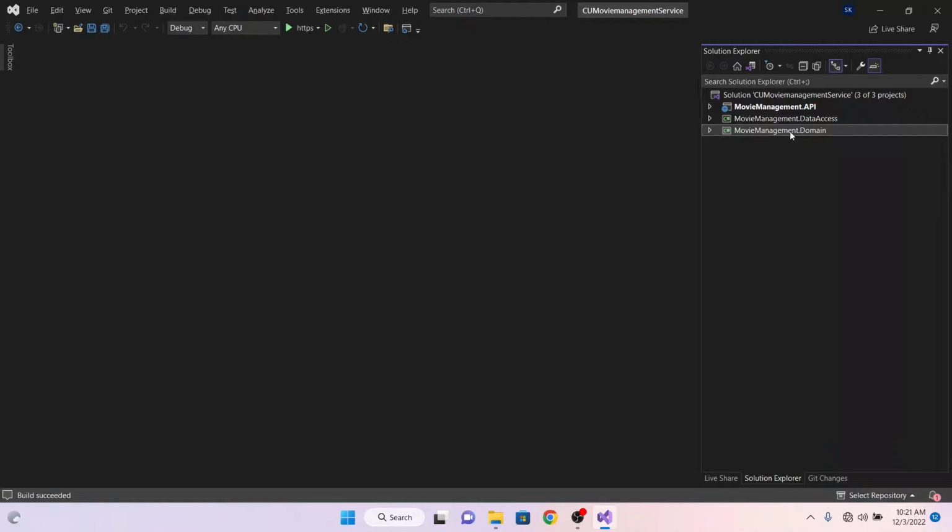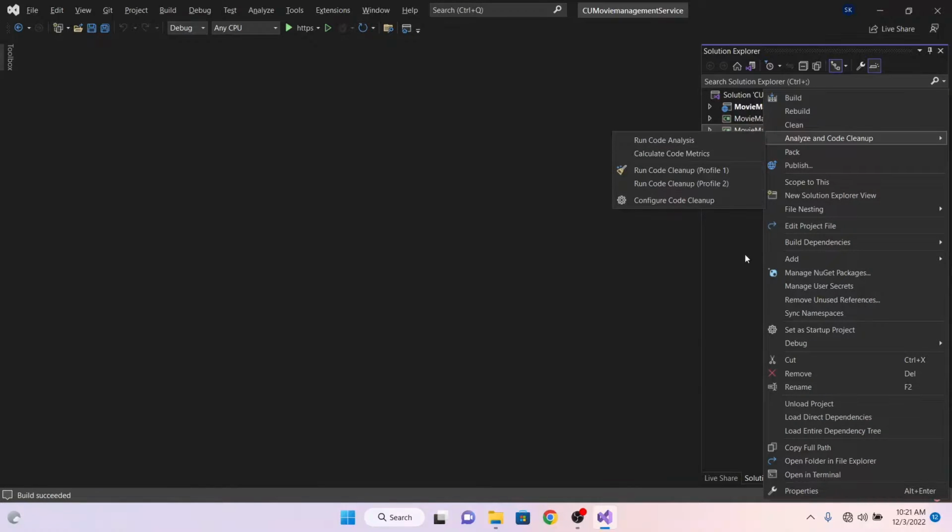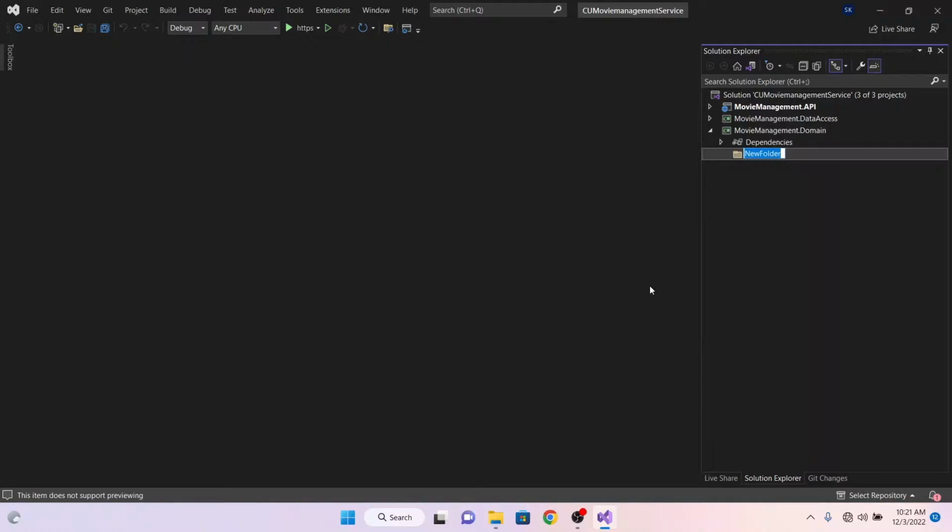Now, as per our convention here, the domain is what has the business logic. So the entities will be in the domain. This is where the business logic is going to be. So I want you to create a folder called entities in the domain project. So create a folder called entities. And then we're going to have 4 entities. Let me just make that a capital letter. Okay.